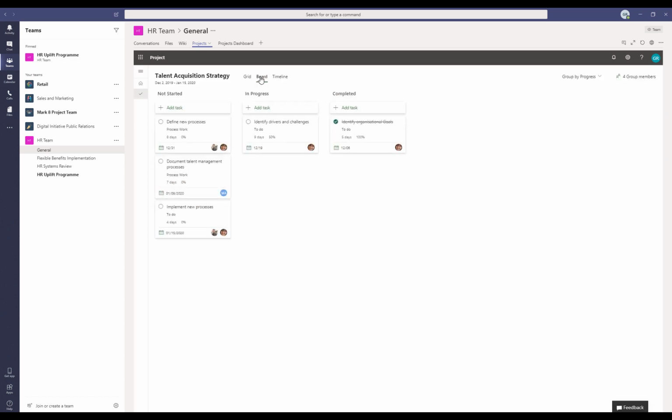And then finally, I could go to the board view and drag tasks to the in progress or completed bucket, and that will achieve the same thing.